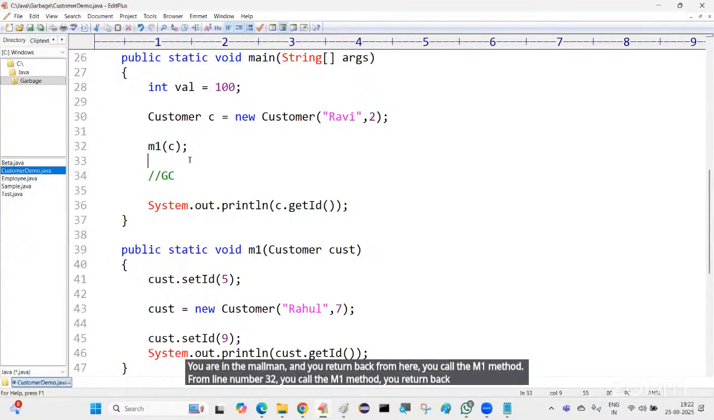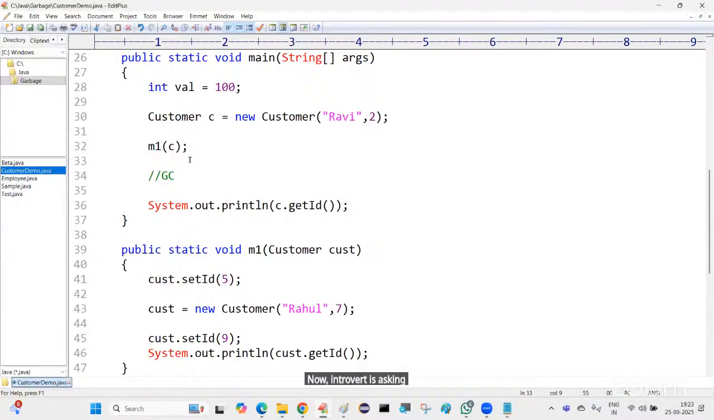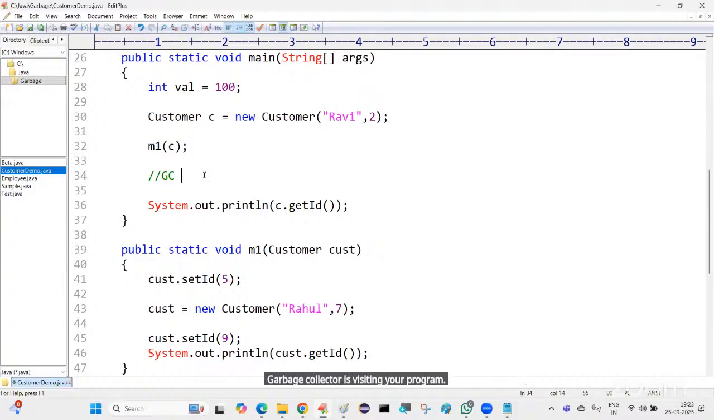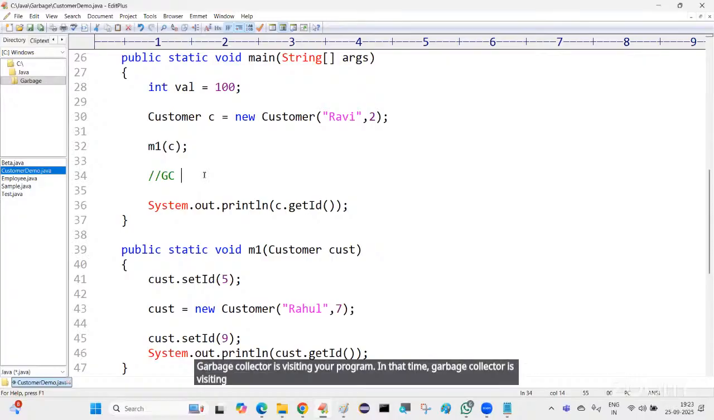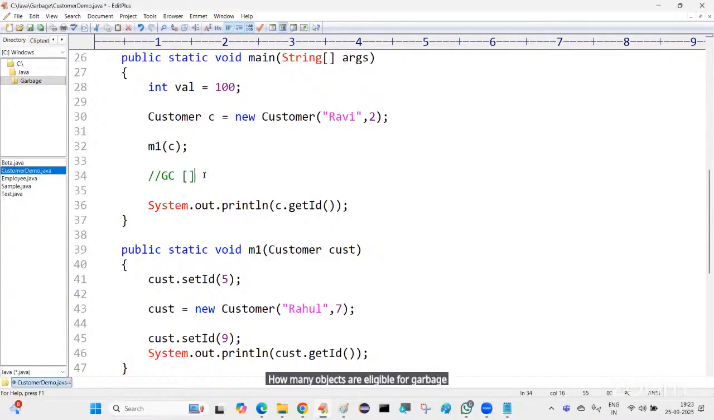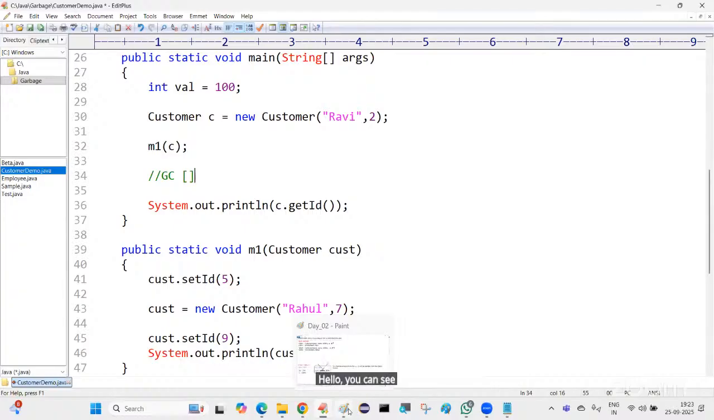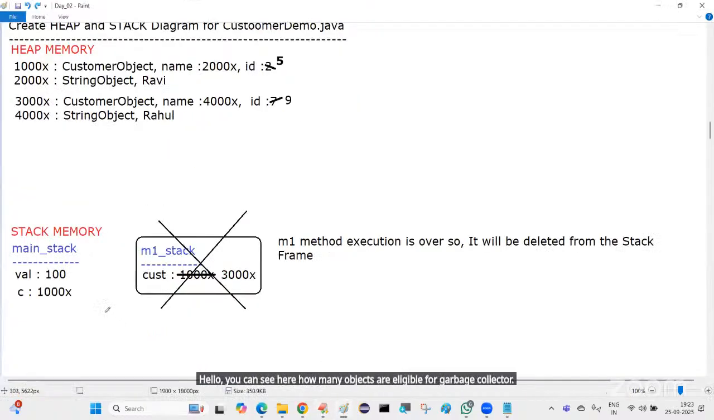Now the interviewer is asking one question to you. When your control reaches line number 34, and at that time the garbage collector is visiting your program, your heap memory, how many objects are eligible for garbage collection? So you can see here how many objects are eligible for garbage collection, because this is already deleted.